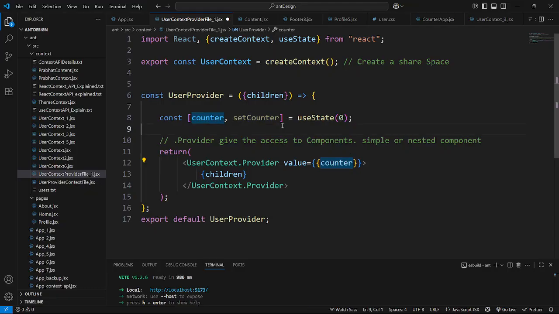So guys, in this way, listen to me very carefully, we have just created the context provider file, which is the user context provider file underscore 1. It is going to provide the context to any simple or nested component anywhere throughout our React application. This is the beauty, this is the feature of creating the context provider file.